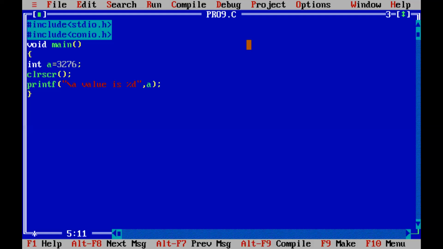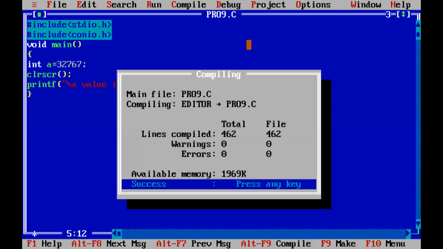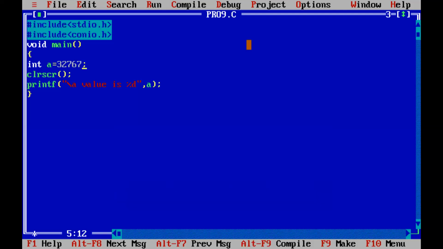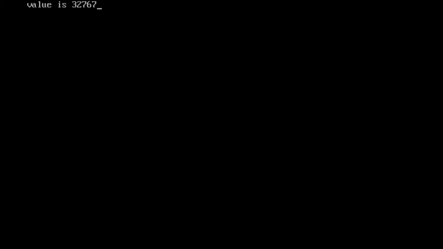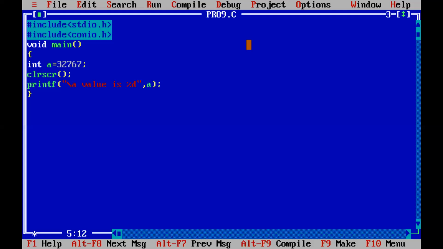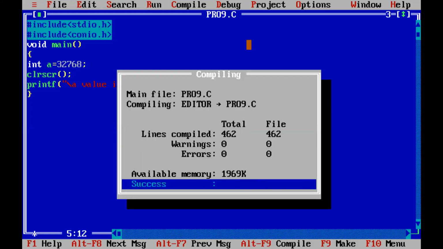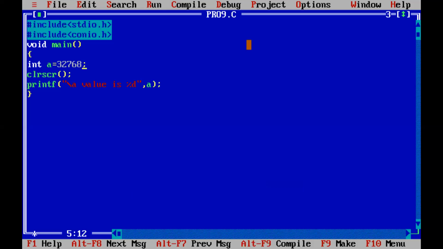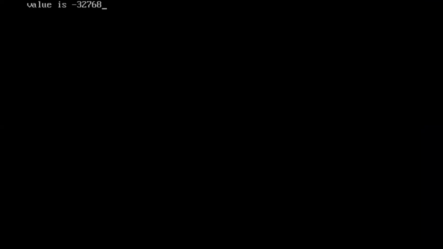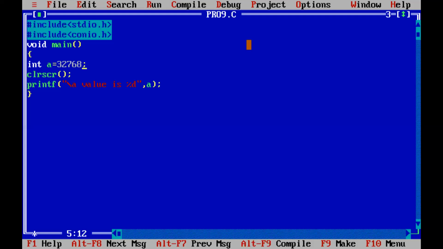Suppose you gave 32,767. Any problem? Alt F9, Control F9, Alt F5. 32,767. Yes. If you give 32,768 and print the value now, the value is in negatives, minus 32,768. Yes. That tells the range of the integer.